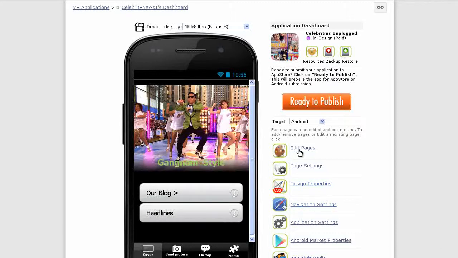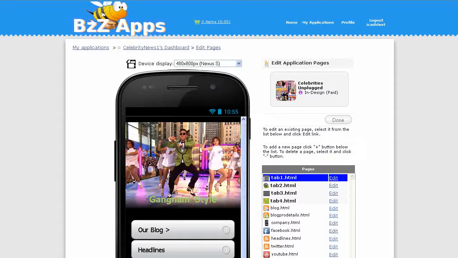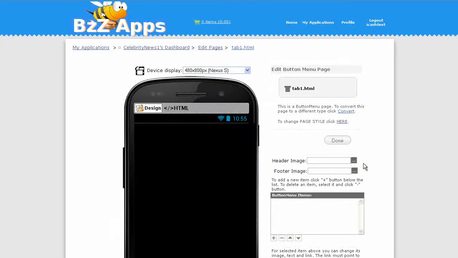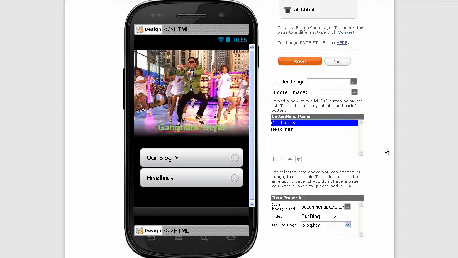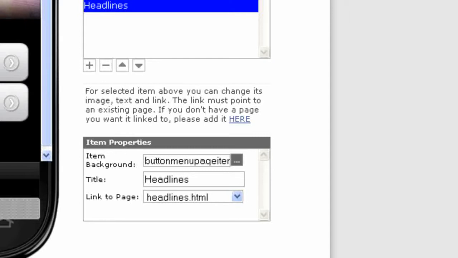Okay, so let's click on Edit Pages, and we're going to be editing the Home tab, which is tab 1. So click on Edit, and now we're going to be editing this line here, our blog. We're going to make that Gangnam Style News, and the second one we're going to call Gangnam Style Videos.